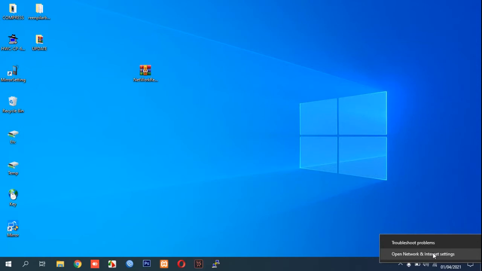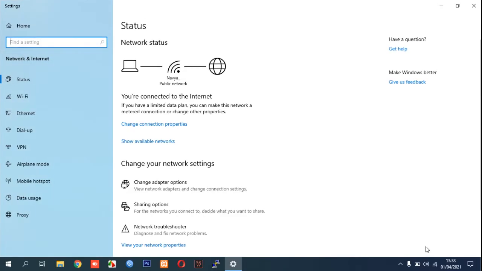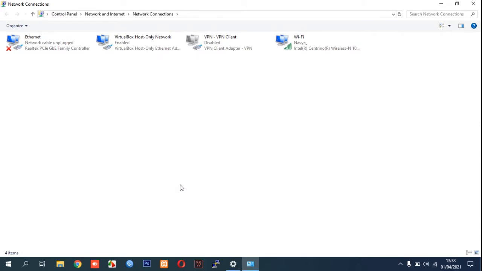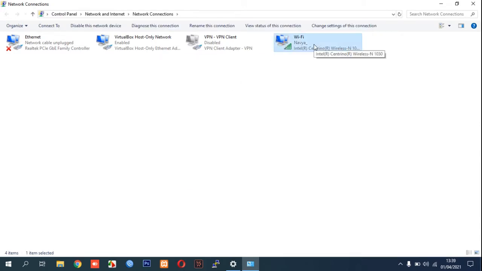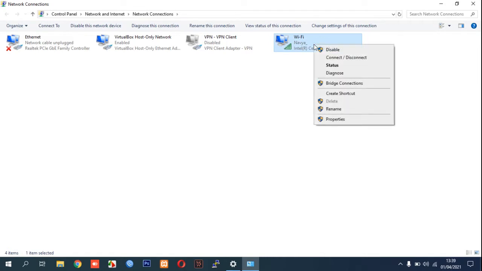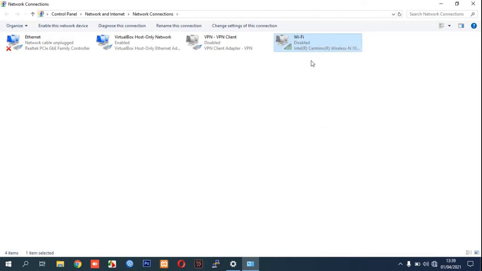Same if you are using LAN, you can just right-click like this. Then click Change adapter options. Because we are using Wi-Fi, we can right-click on this here and then choose Disable. After that, you can right-click again and choose Enable.